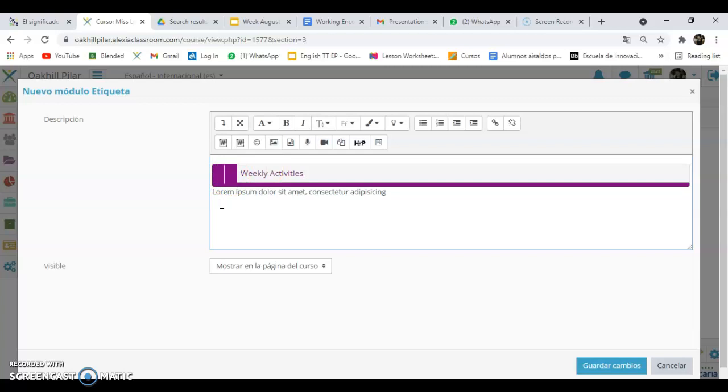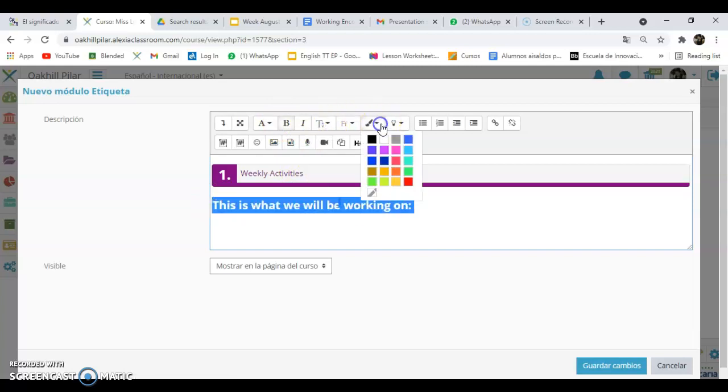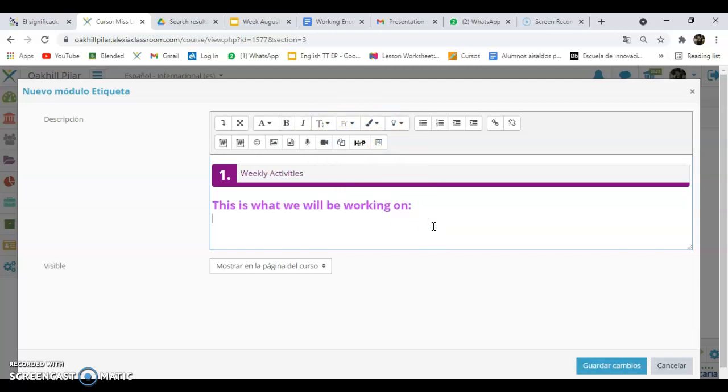All right. And here you can write, this is what we will be working on. And in an etiqueta, you can add links, you can add videos, you can add photos by clicking on these buttons here. All right, I'm going to make this a little bit bigger. I'm going to change the color, and now I'm ready to insert your PowerPoint presentation.